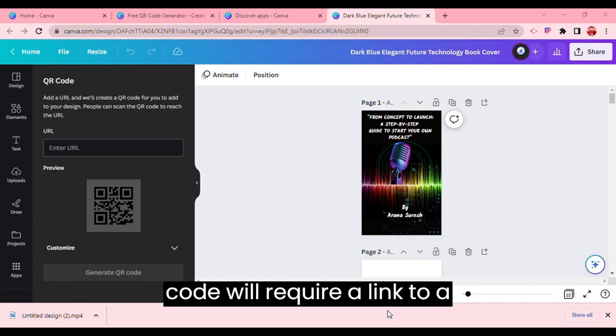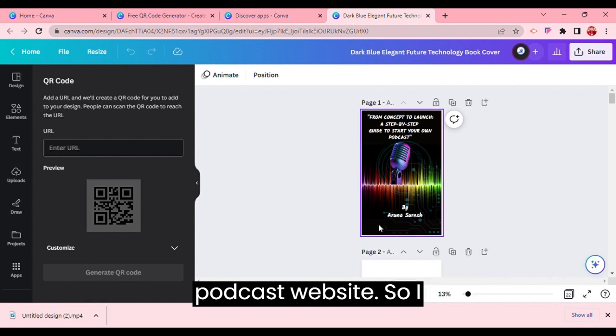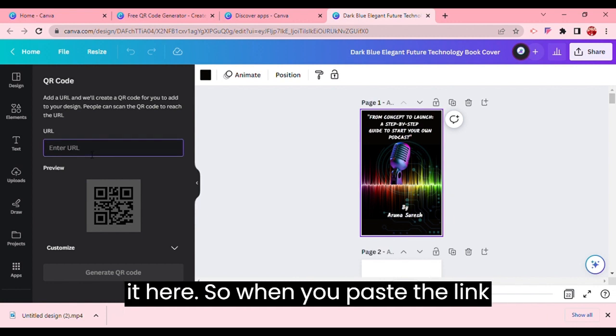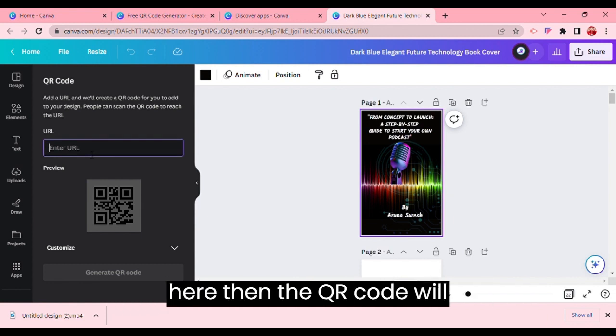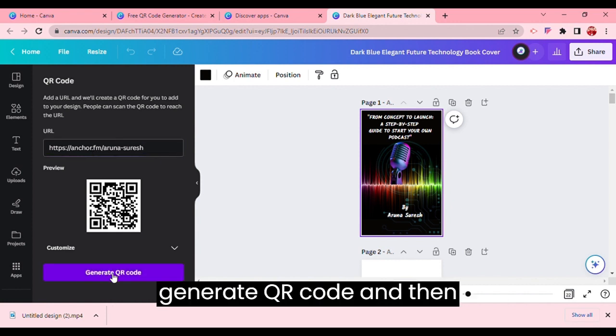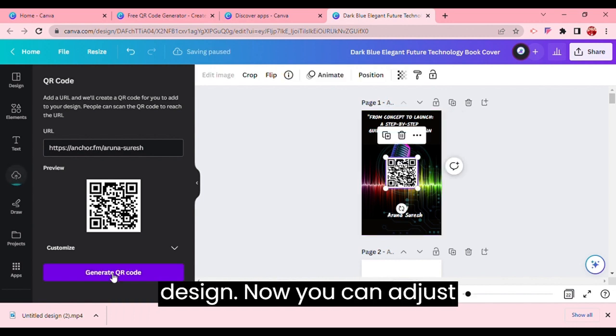Now the QR code will require a link to a website. I have linked it with the podcast website. So I will copy the link and then paste it here. When you paste the link here, the QR code will become active. Now click the button Generate QR code, and then your QR code will be placed on the design.